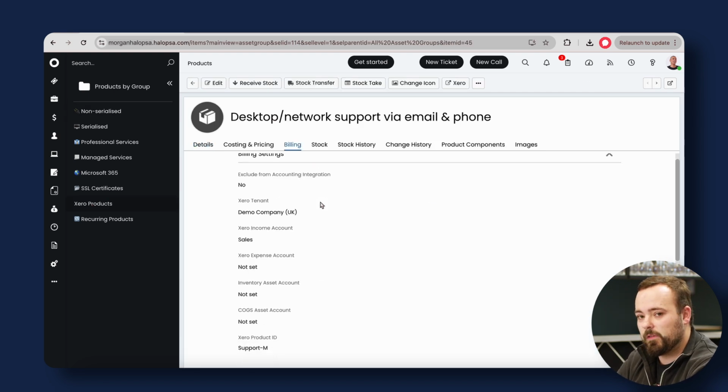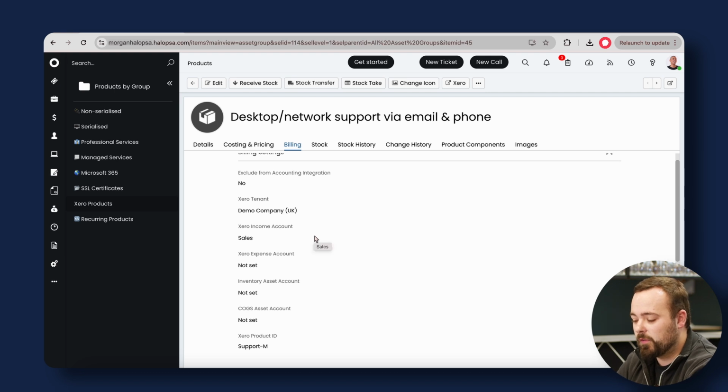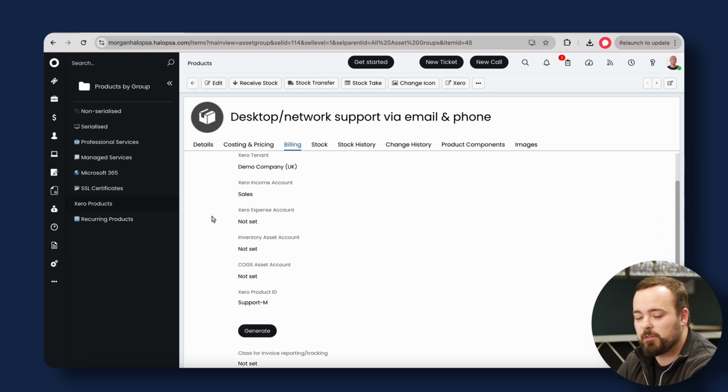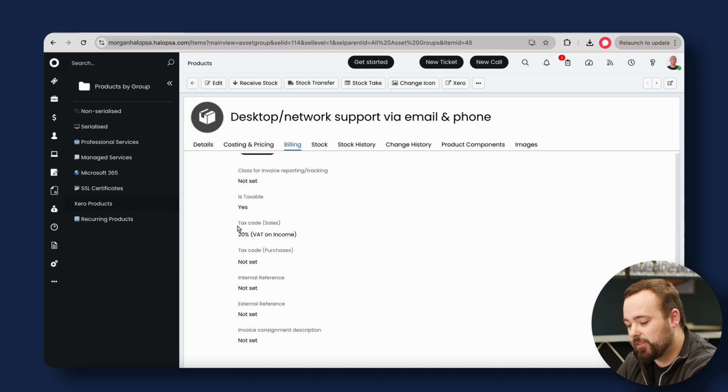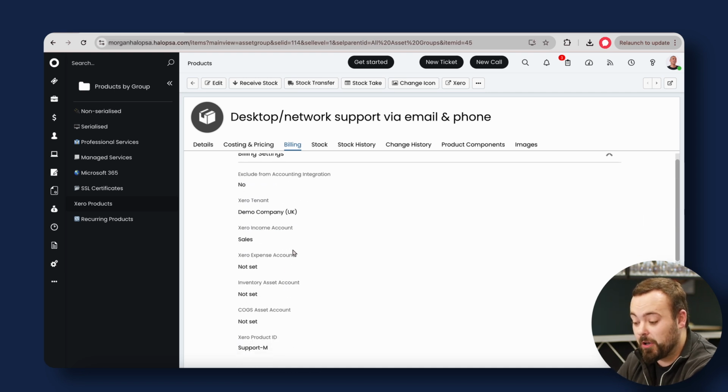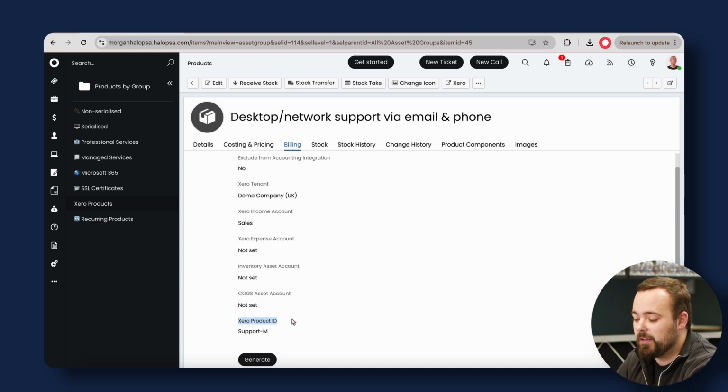Now, some core details from Xero: the income account, the expense account, associated tax codes, etc., the product ID itself, we can see have all landed in the billing tab for the product in question. So all of those core values against your products in Xero have been brought over to Halo, such that when you invoice for this product in Halo, Xero knows exactly what you're invoicing.